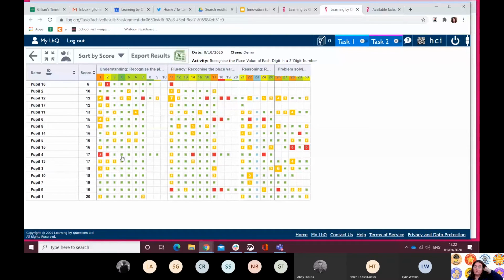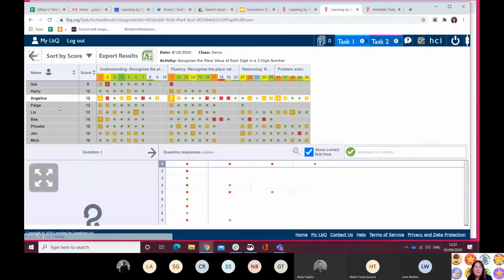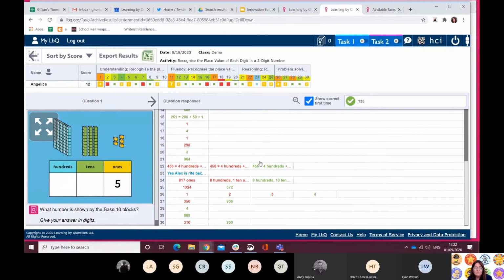So the green is answered correct straight away. The amber is answered eventually. Let's see if I can expand that again. There you go. So you can see that 7 attempts. Who was that? Angelica took 7 attempts to answer question 11. And if you want to, you can delve deeper into that. You can have a look at all of Angelica's answers to all of the questions.